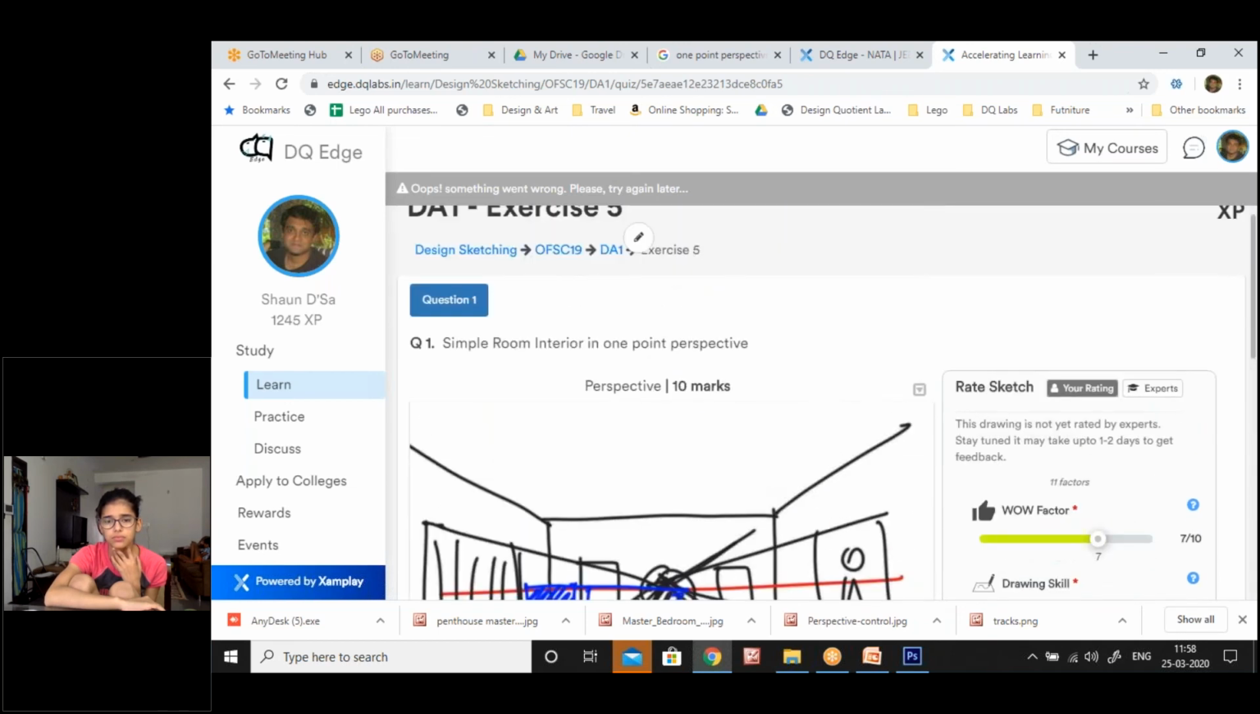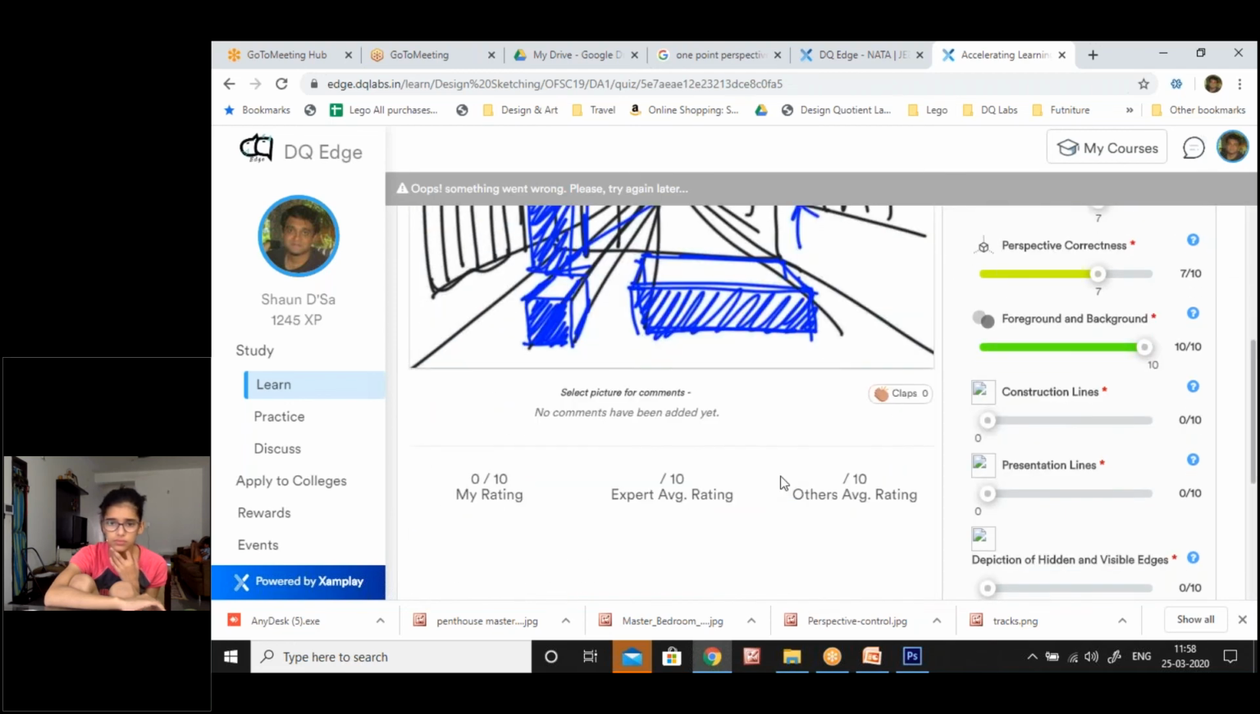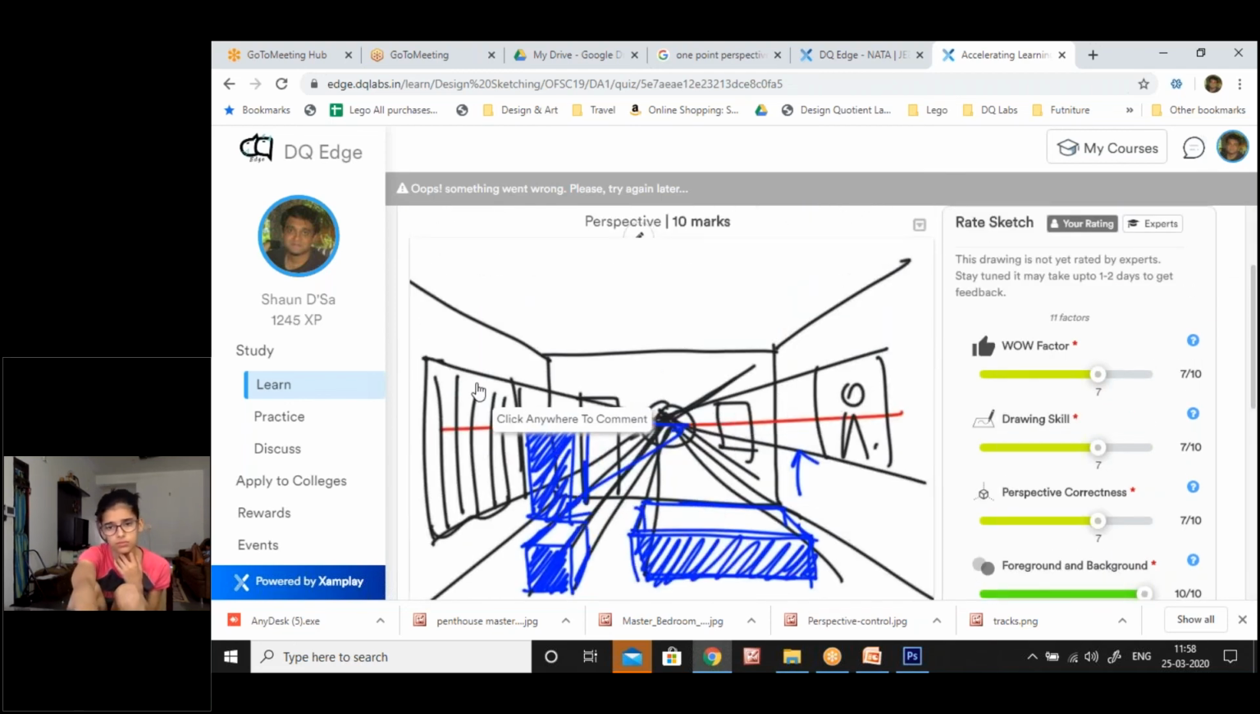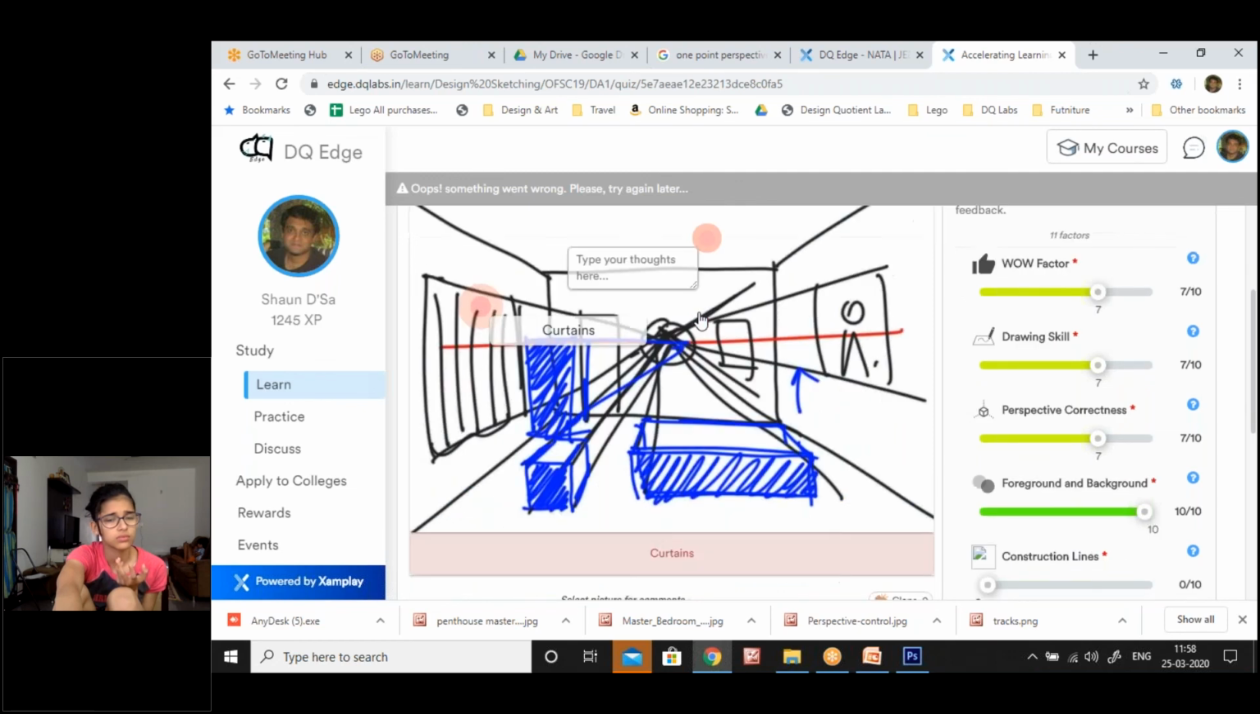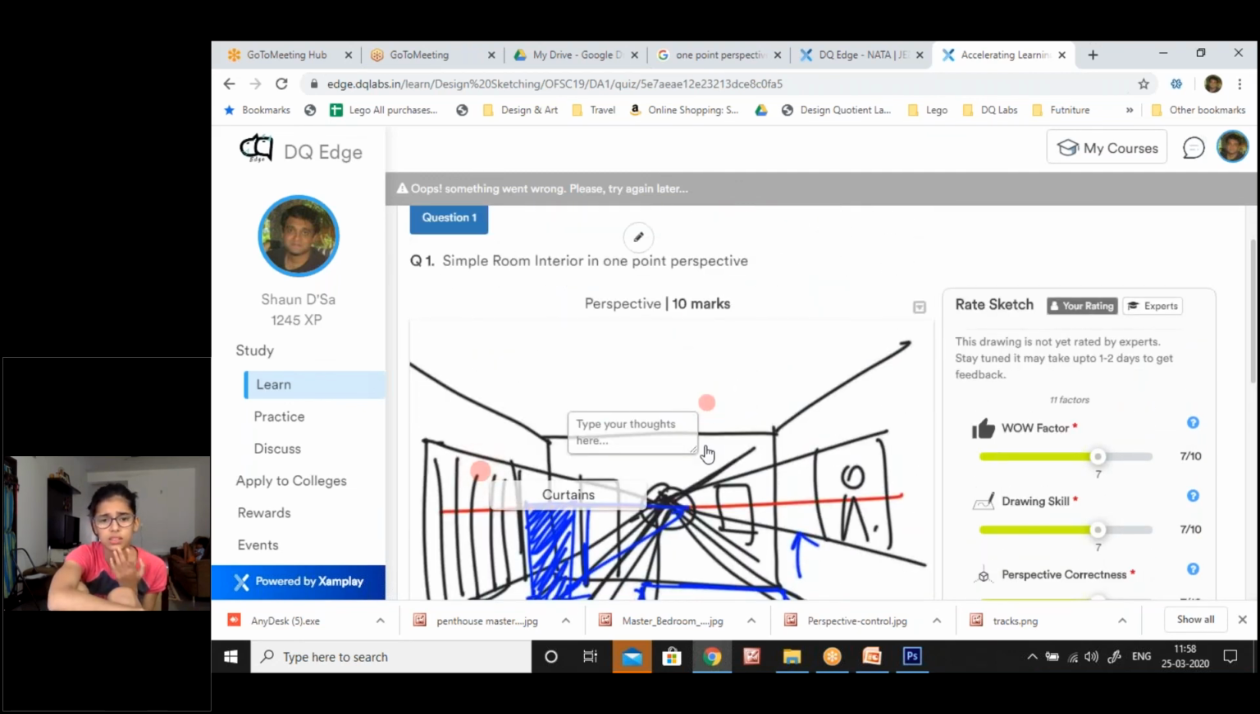Save your work, and you can comment. Like I said, you can click on this. You can say curtains or whatever it may be. Right. You can note nice picture or whatever it is. You can click on it and you can have your comments.